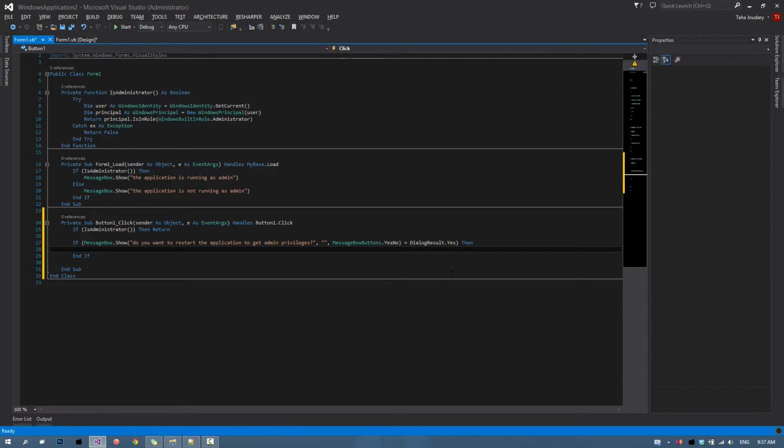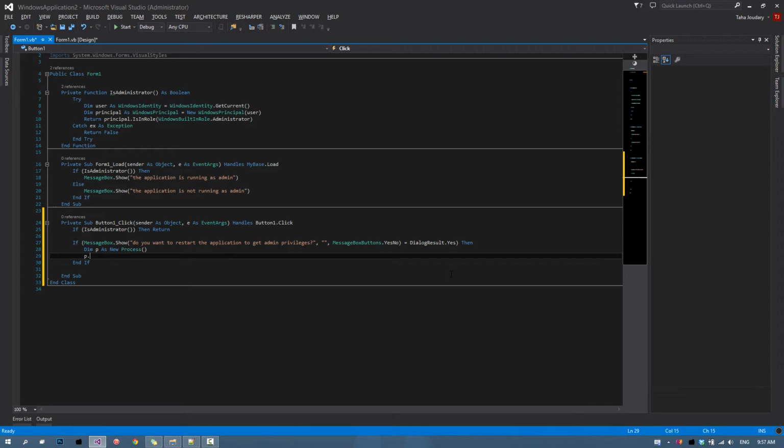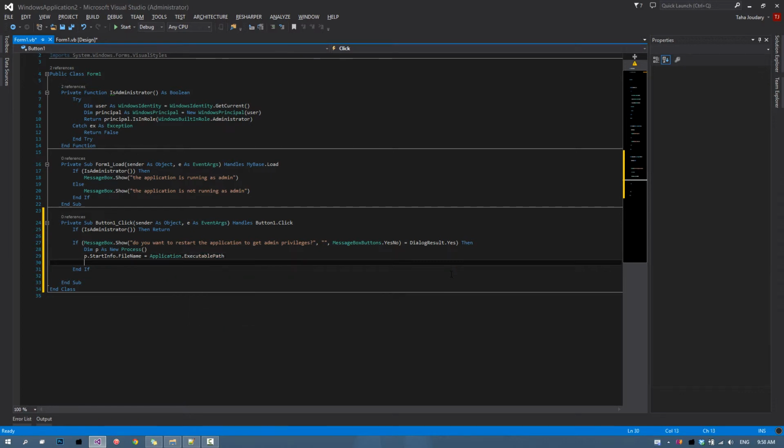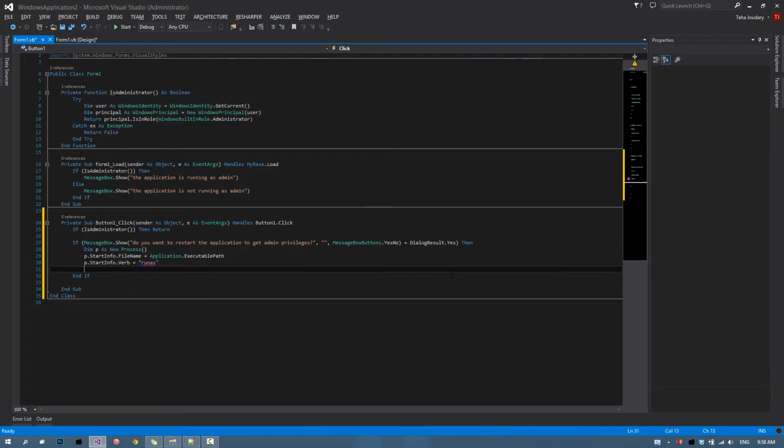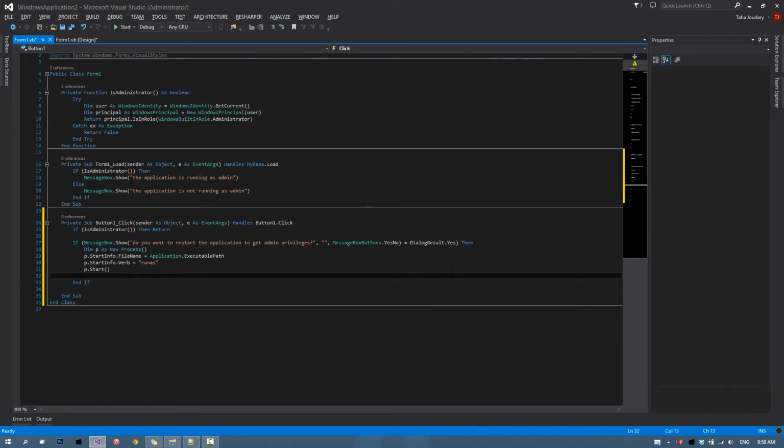we're going to have to restart the application. So create a new process, Dim p As New Process. p.StartInfo.FileName is equal to Application.ExecutablePath. The second thing is going to be p.StartInfo.Verb is runas. Second to last thing is going to be p.Start, and then Process.GetCurrentProcess.Kill.